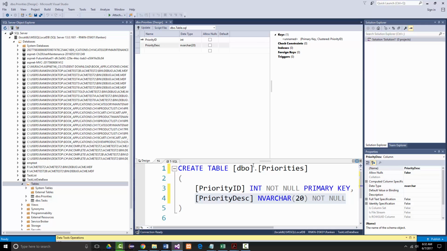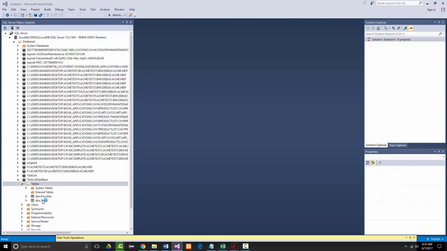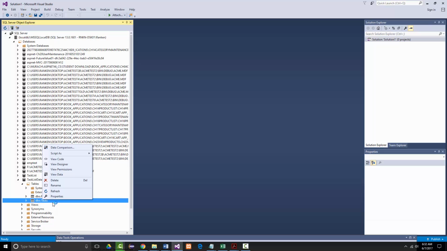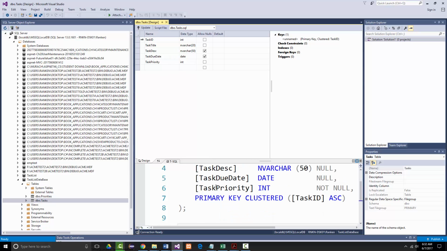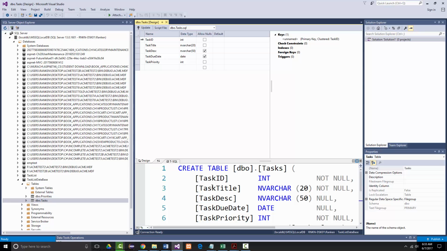Now, what I forgot to do and what I want to do in here is I want to go back. I'm going to close this, and I want to bring back up my tasks table. All right. So I double click on it. Brings it back up in here. Same thing we just saw. But what I want to do is I want to create what's called a foreign key. So I want this task priority that's in here to be the same thing as the priority ID in the priorities table.